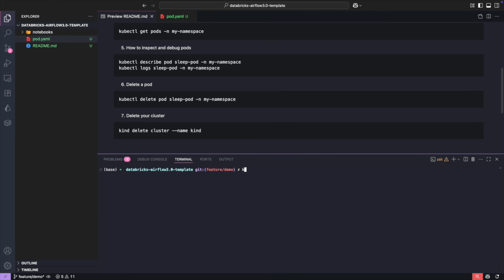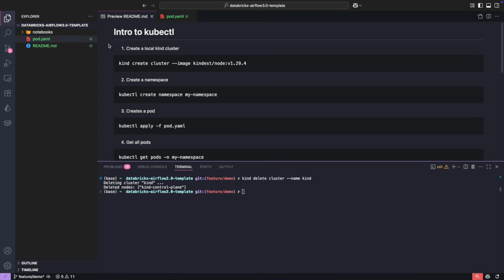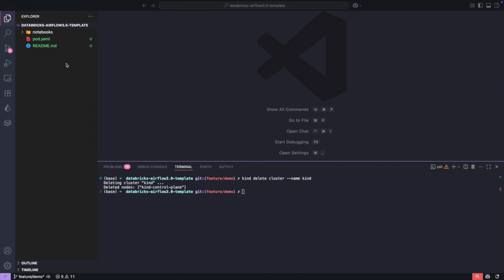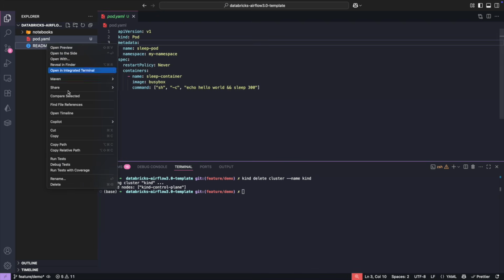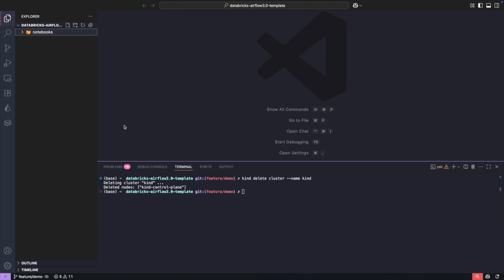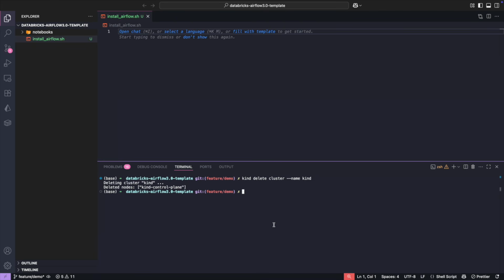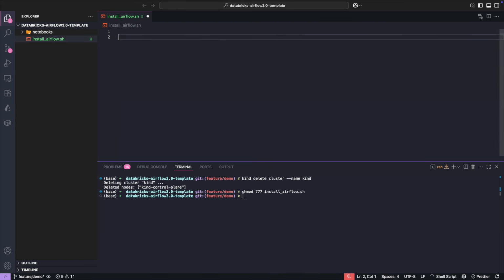Let me go ahead and delete my Kind cluster so we can restart this. So yeah, these are very basic commands for how to use kubectl. I'm just gonna go ahead and delete these 2 files. Now, let's install Airflow. To install Airflow, I'm going to create a script here. Let's call it install Airflow, like this. Let me chmod install Airflow. And the first thing to do is to create or replace a Kind cluster.